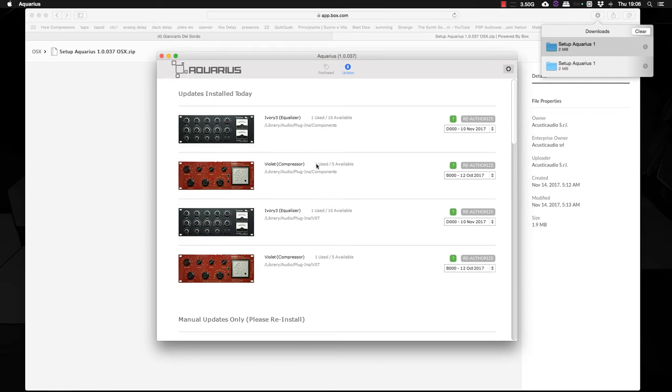Just check that each plugin is in the right path, VST folder, etc.